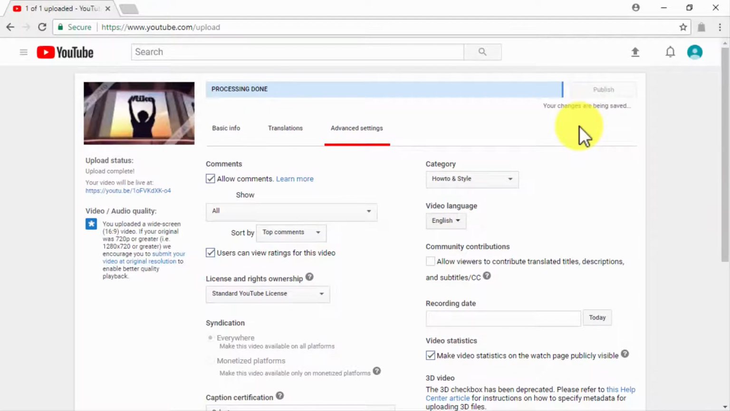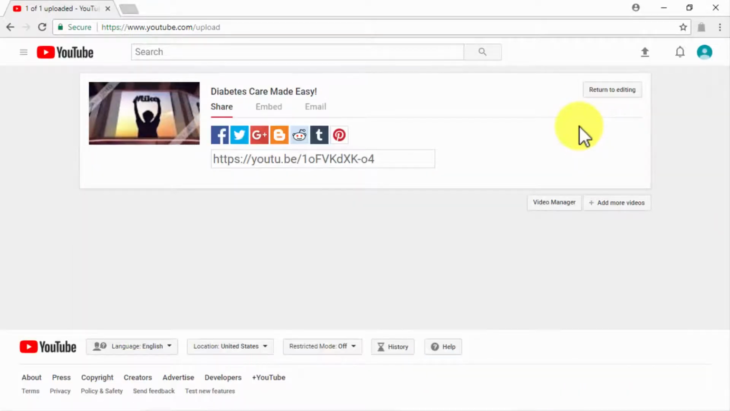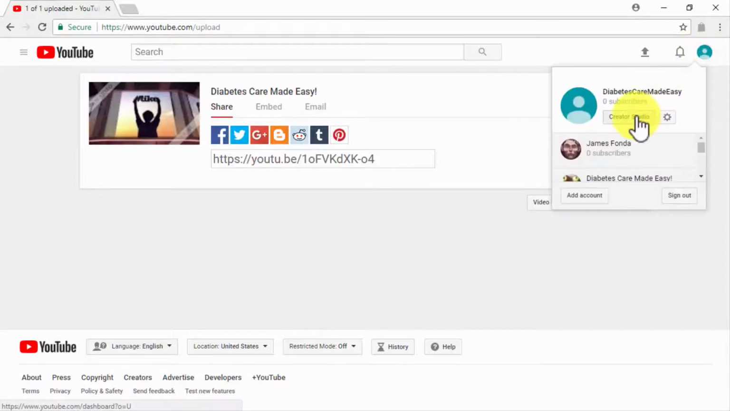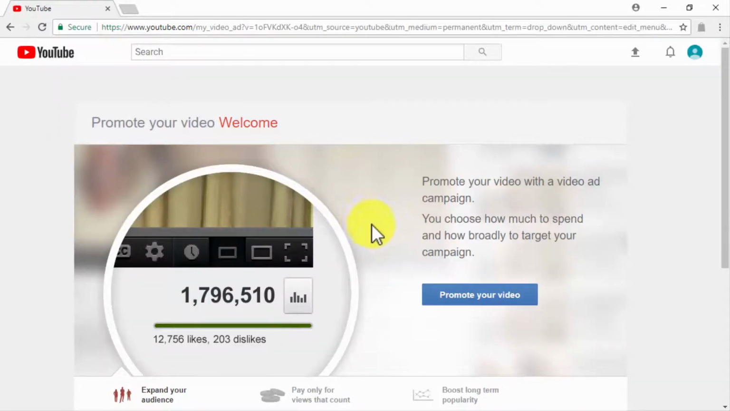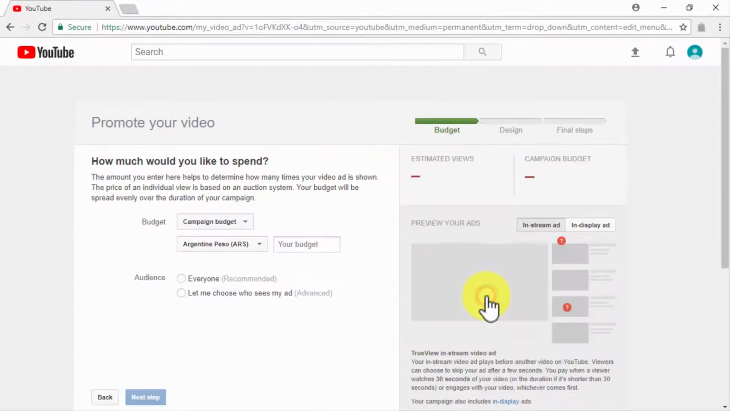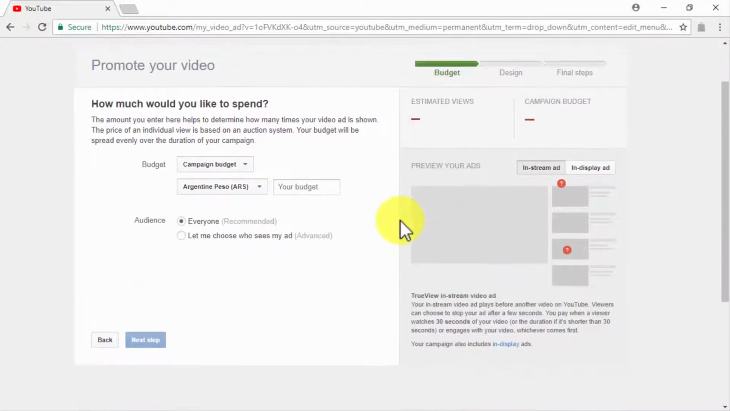Now that your video has been uploaded, you will be able to promote it using the YouTube advertising dashboard. So once you're ready to promote a video, you will simply have to click on your channel profile icon and then to click on the Creator Studio button. Now go over to the Videos column on your Creator Studio dashboard. Select the video that you're going to promote, click on the drop-down menu right beside the Edit button, and then click on the Promote option. Now click on the Promote Your Video button to start creating your new video ad campaign.